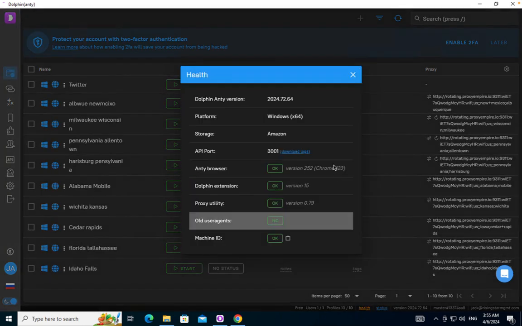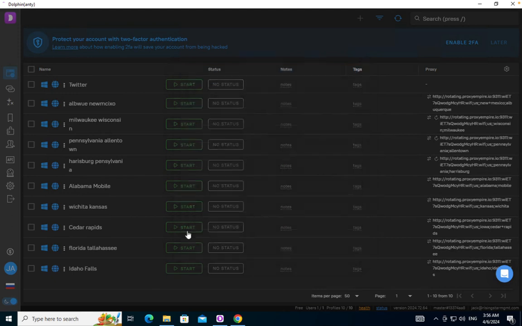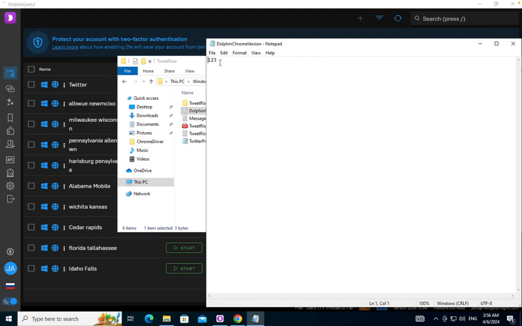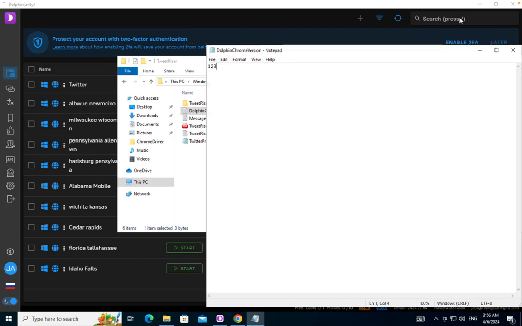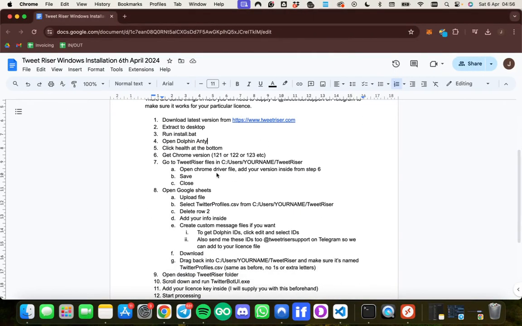So it's going to be red or orange. And you want to come to, it says anti-browser. And it will say Chrome and then like a number, either 121, 123, 122, whatever. Take note of that number and go back to here. Open this Dolphin Chrome version and just make sure the numbers are the same. So if it's 124, just change this to 124. Obviously 123 is good. And then just save that. If you did need to edit, close out of here. And then the next thing, yep, so we've done that.